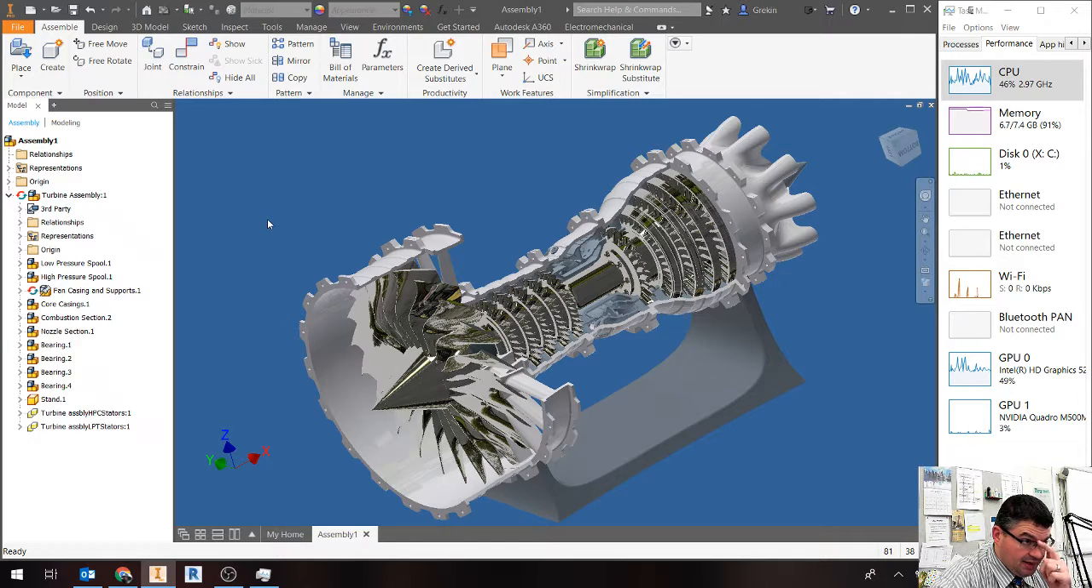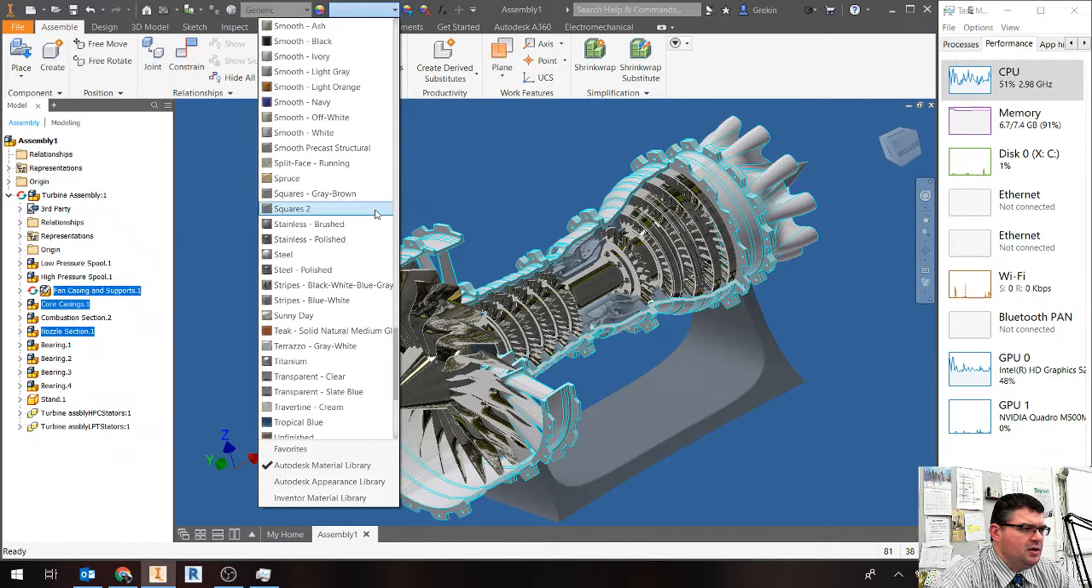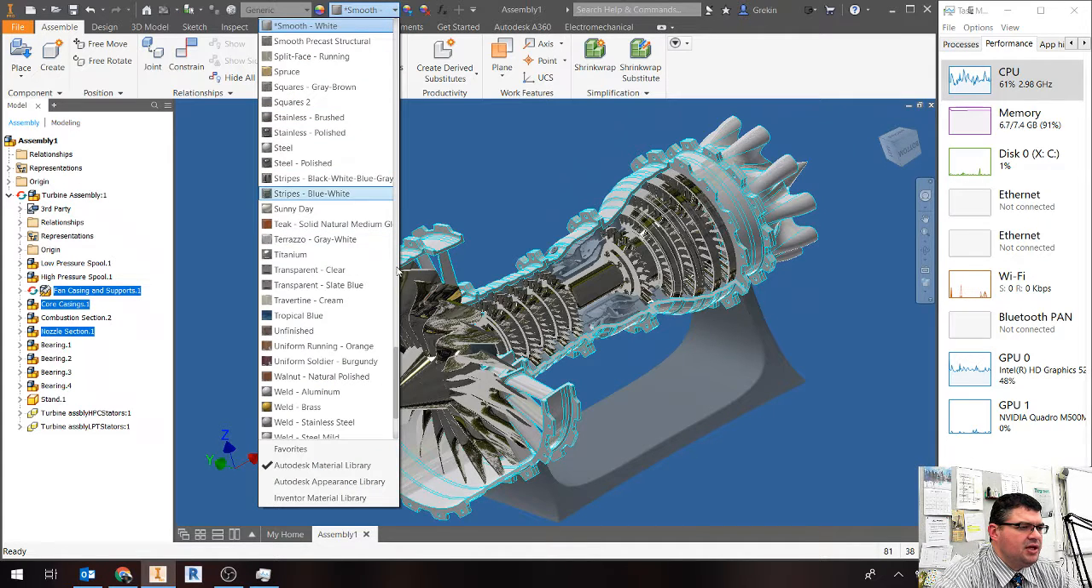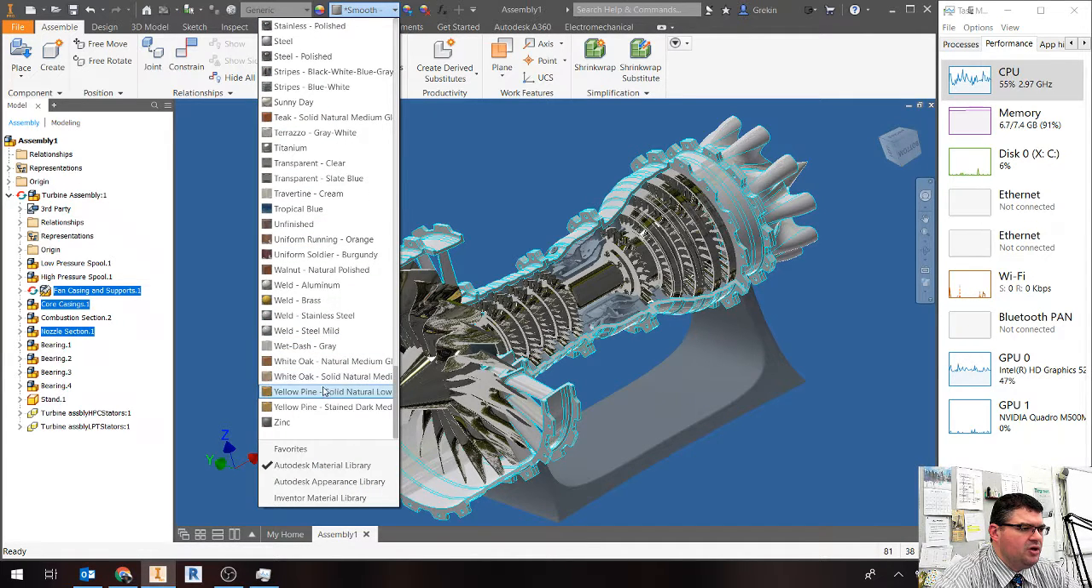And then the outside, let's make it be like a white plastic. We're going to go ahead and grab fan casings and supports, core casings, nozzle section. I'm going to change those to be like a white plastic. Smooth white. I don't like the way that looks. Let's go ahead and see if we got a better white color.